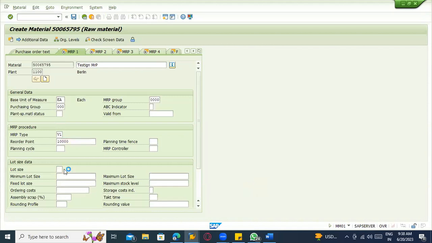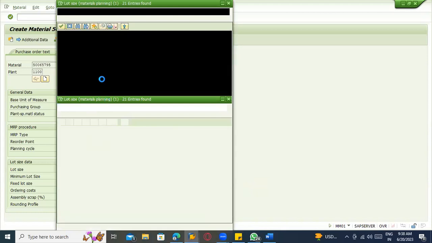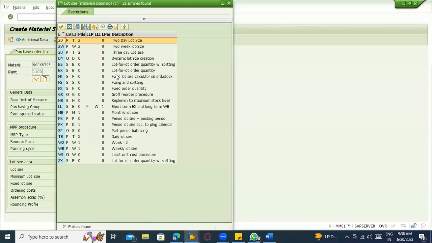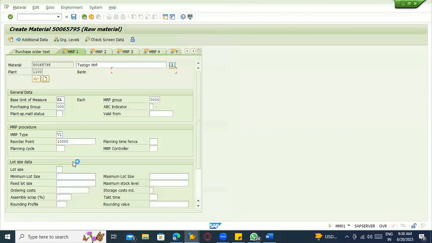And now the lot size will be external. You can use that as discussed yesterday. We can use lot-for-lot order quantity and fixed lots. So what is the difference between fixed lots and lot-for-lot order quantity?